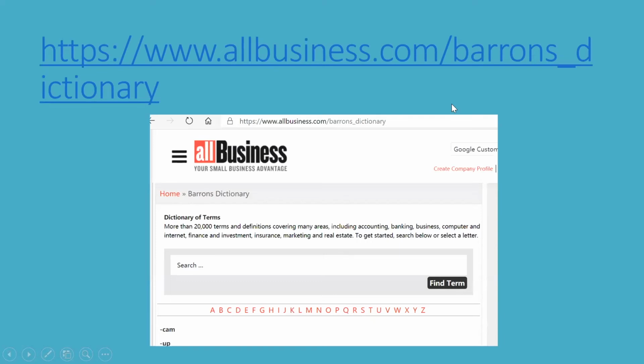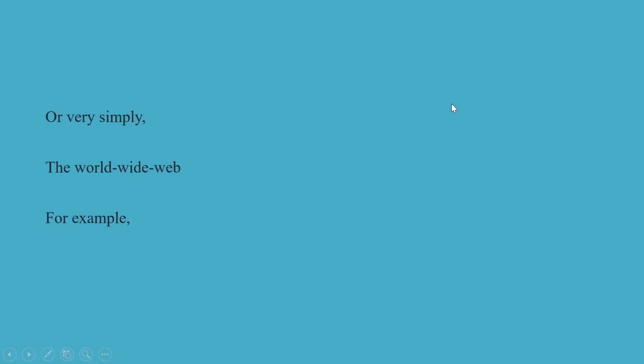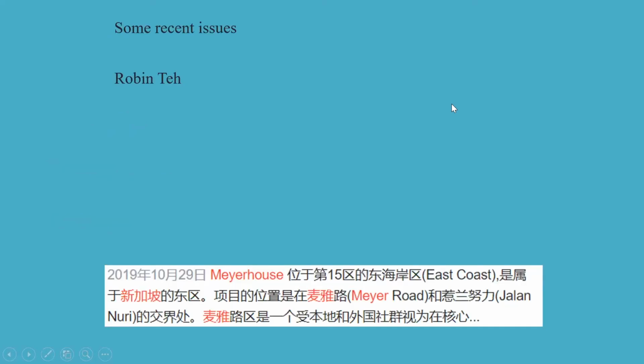And you can also check the exact meaning of a word or a term with the help of resources you can find from the web. This website is dedicated to business. So you can find the exact meaning of a term in the broad field of business. Or very simply, the World Wide Web. For example, some recent issues I came across are like this.